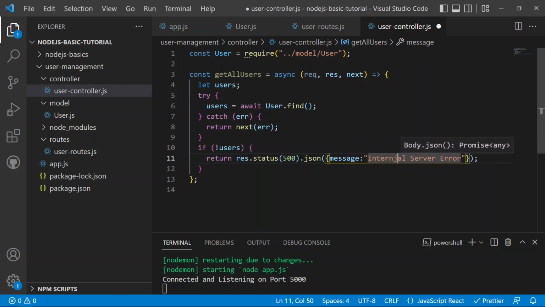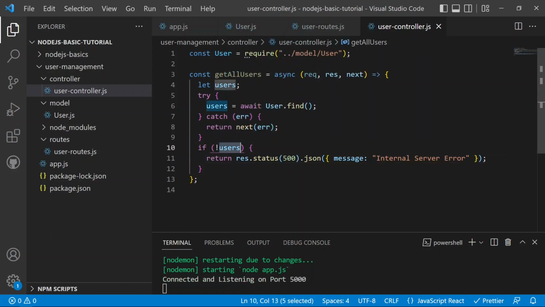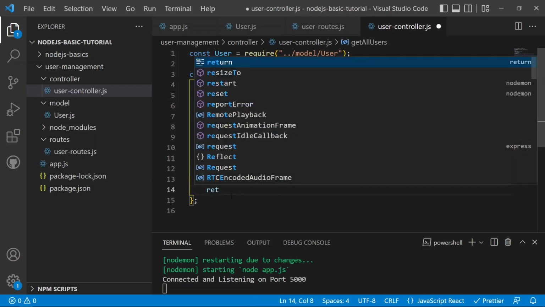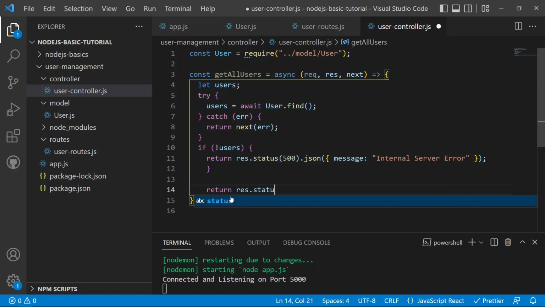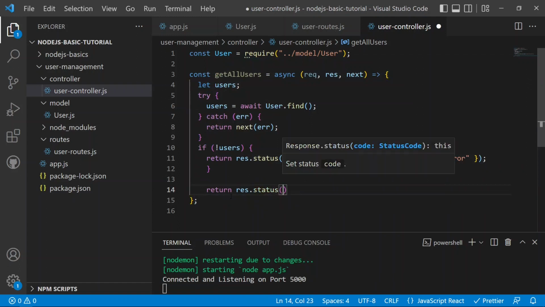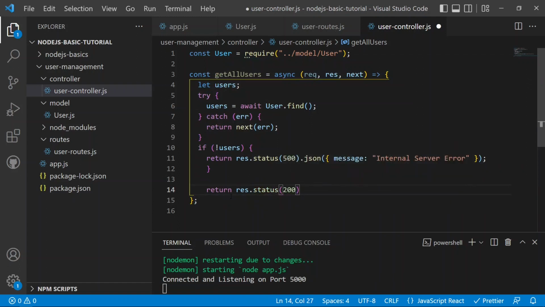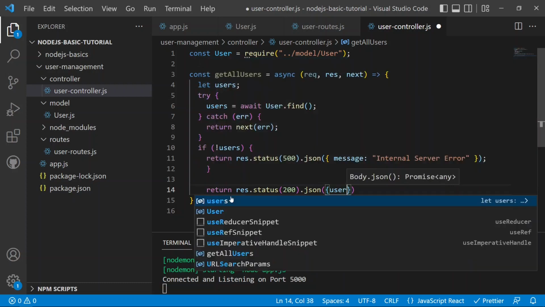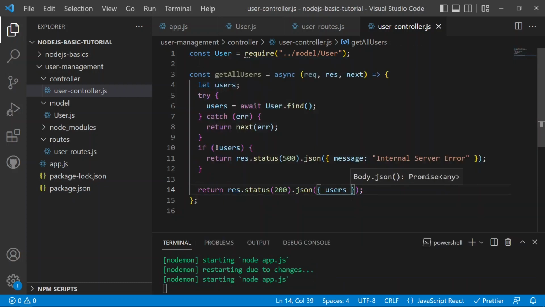So this is how we can make a request. We are checking if we don't have the users, then we return response.status as 500, which is an internal server error. If we pass this code, then we can return the response.status. If everything is okay, then the response.status will be equal to 200, which is okay, and then we can send a JSON message which will contain all of the users inside that. So we have all of the users with the JSON.